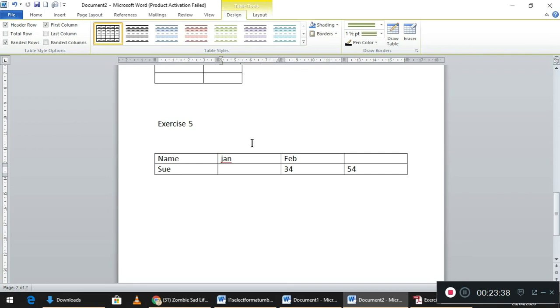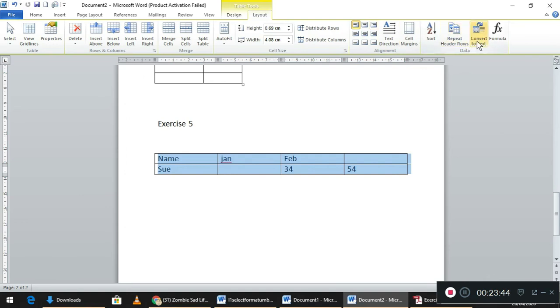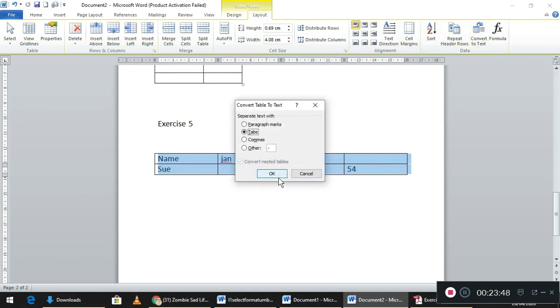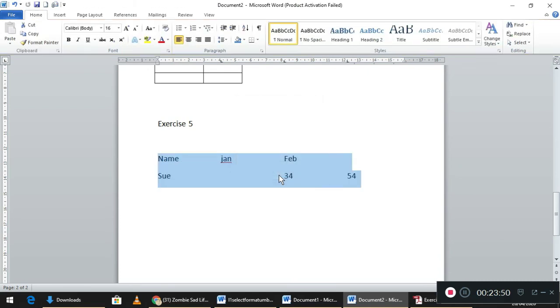Now I want to convert this into text, so I'm just going to highlight it, layout. See this, convert to, there's an option of convert to text. Tabs, yes. See that it's converted back to text. Because I did not leave the tab properly, this 34 and 54 is coming out of the way, but I can just arrange it again. But still, you can see some conversions. I just press backspace to make it clear.